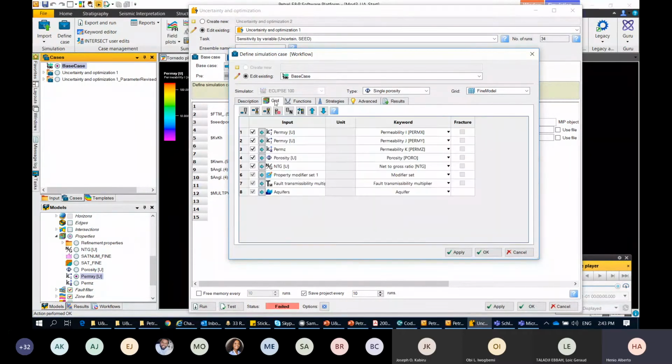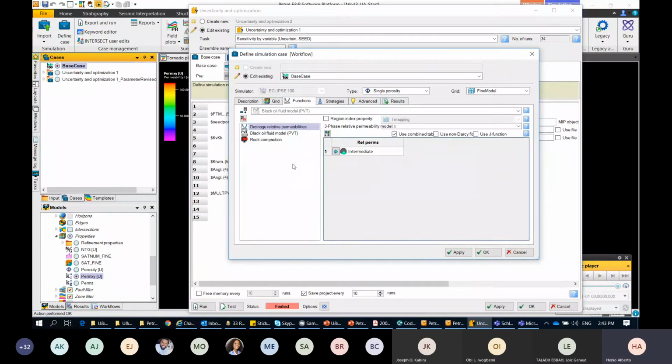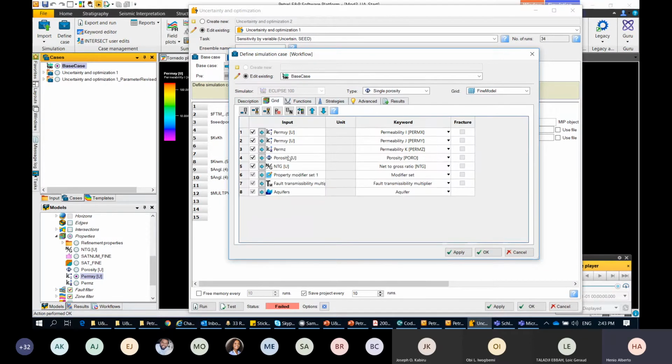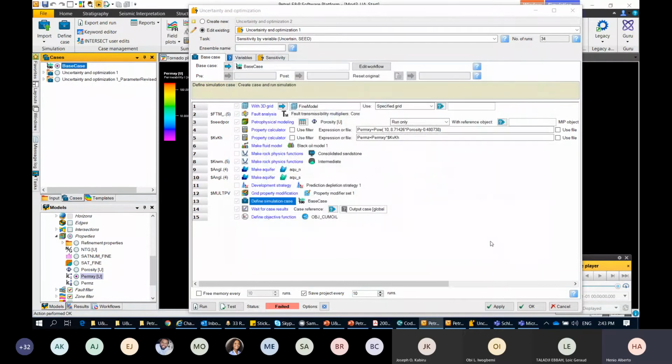Remember, this is the same way you do your case. You have your grid for the initial properties, your functions. We have to make sure that all the properties we selected are here. For example, the aquifer is here, the property modification is here, the fault transmissibility is here, which means the parameters that will be shared and changed through the uncertainty workflow will be represented in your simulation. Through that, you apply, and then you are able to run the simulation.